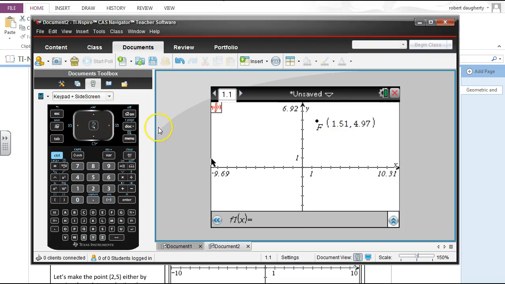So we're going to switch that. So I hit escape, and I want this to be 2, and I want this to be 5. And there we go. So I've got the point (2, 5). This is going to be my focus point.